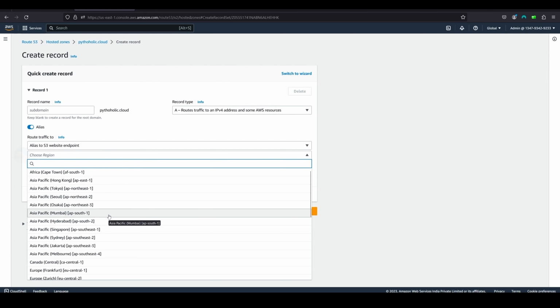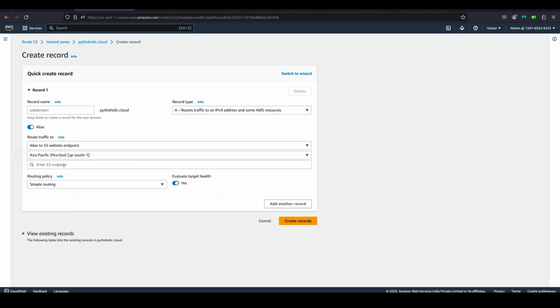So for me, it was AP South 1, and you can enter the S3 endpoint. So this is S3 website, AP South 1, amazonaws.com, pythoholic.cloud. And the routing will be simple, and you can disable or enable evaluate target health.